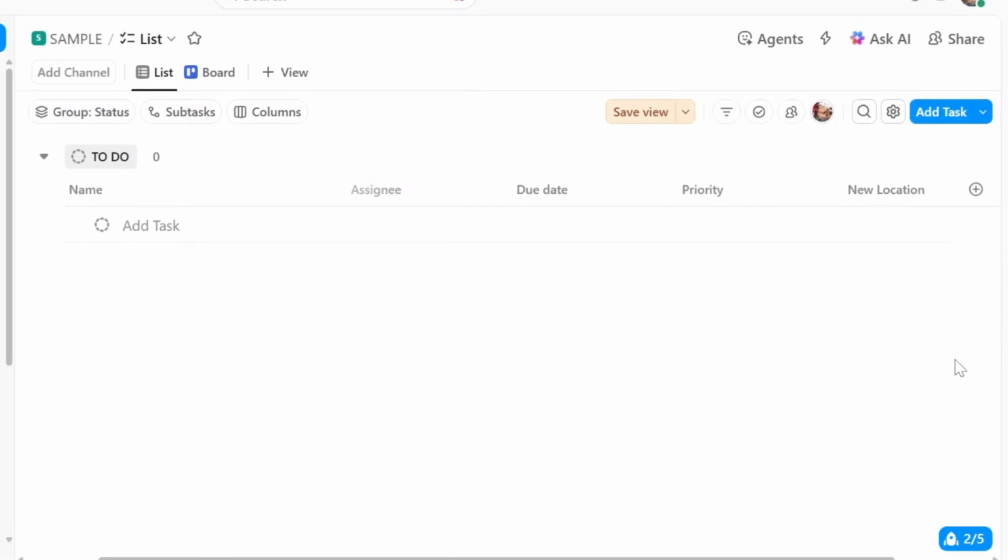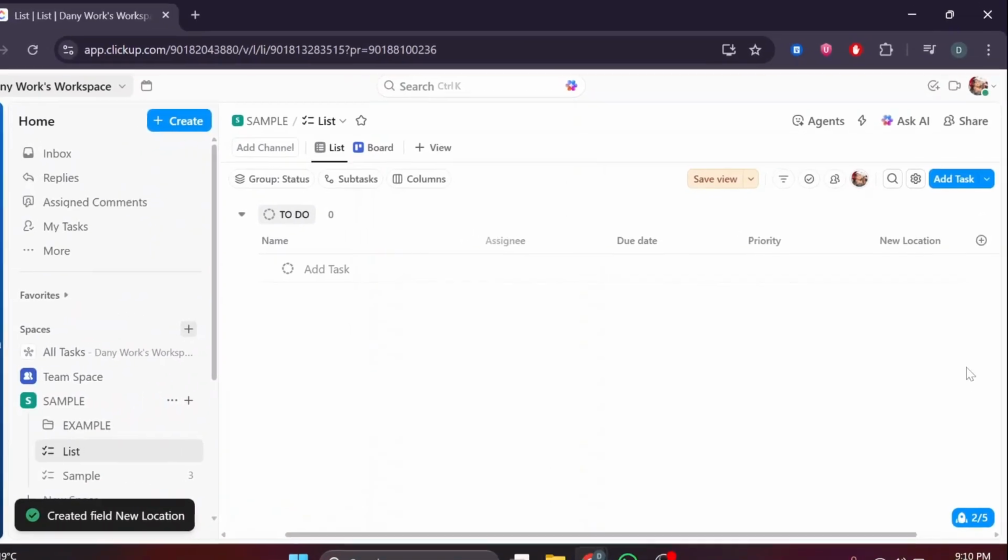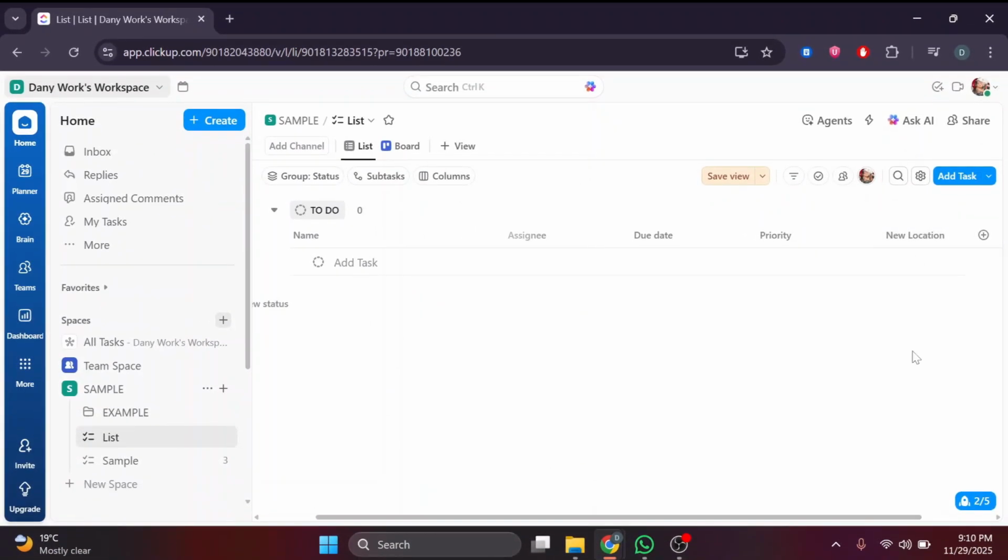To make the process smoother, here are a few quick tips. Make sure you're inside the correct list or board before adding a field, double-check the field type you're selecting, and think about how you plan to use the data. Doing this beforehand can save you time and help prevent unnecessary issues.